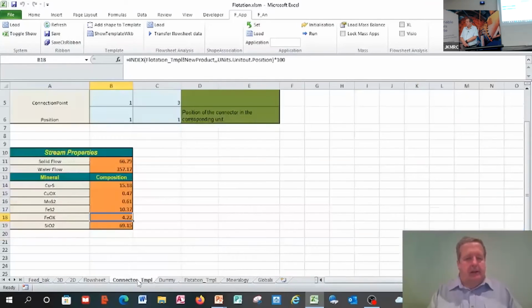And in the connector, transfer, I refer to flotation template. It's getting information from flotation template from the final results. Now it takes a while to get used to this. Once you get used to it, it's easy.